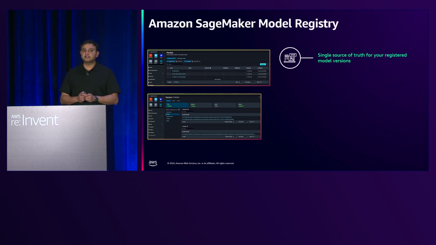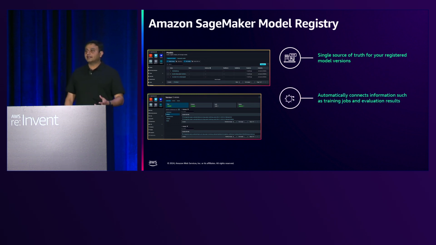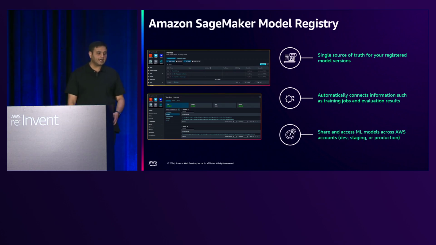It provides you a single source of truth for all your models, where you can log all your candidate models before they are deployed to production. It automatically captures the information from the training jobs and evaluation results, so that you can later use that information for traceability or for compliance and audit. And lastly, you can share the models across environments to make sure you are deploying the exact same model that was tested into the production environment.